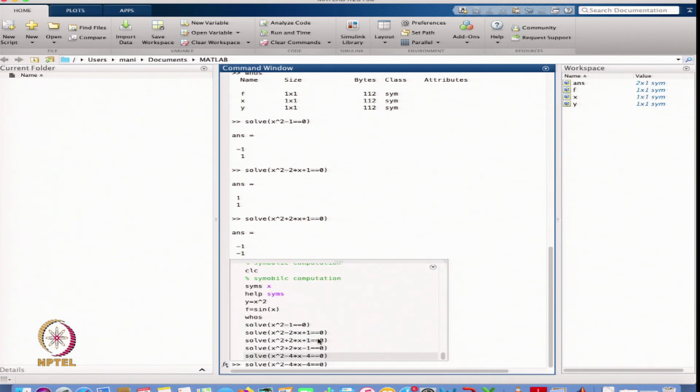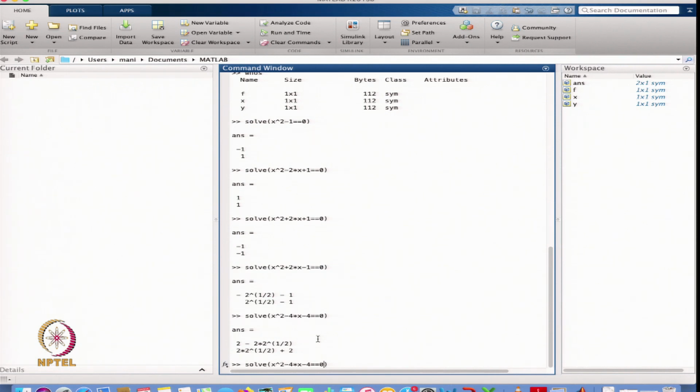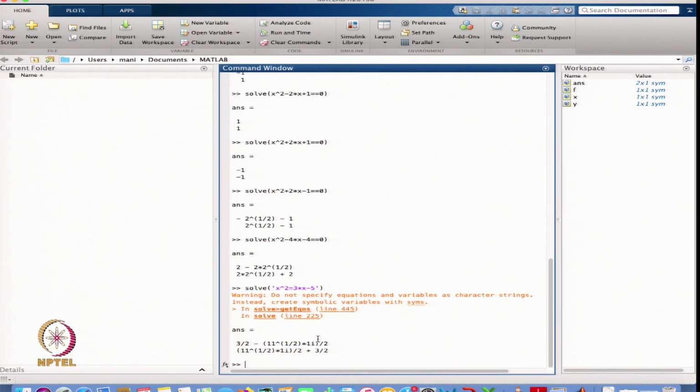Suppose I want to solve another equation like this one. I define the equation in quotes as x square is equal to 3 star x minus 5, with a single equal sign. That is the answer. Warning: do not specify equation and variable as character string. That is the answer we are getting in terms of this one.